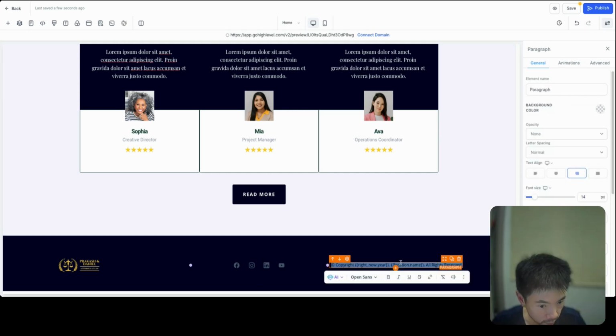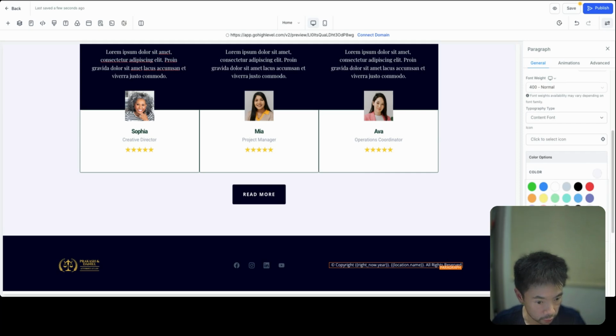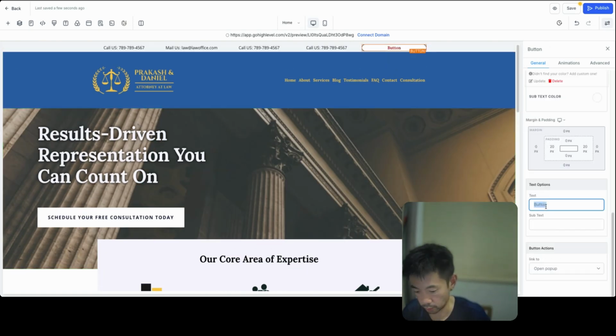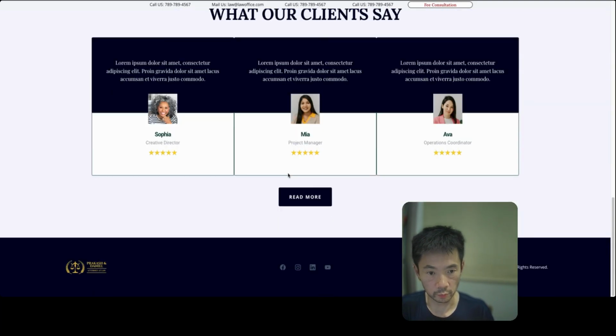These text right here, we need to change the color because it's kind of blending in. So we can just change it like that, or actually use our color that we wanted. So free consultation. So yeah, so this is what we built so far.